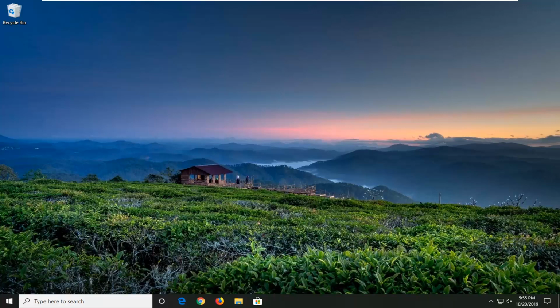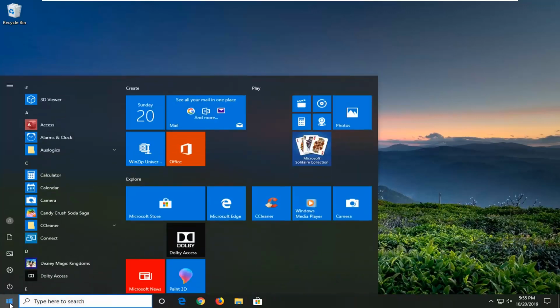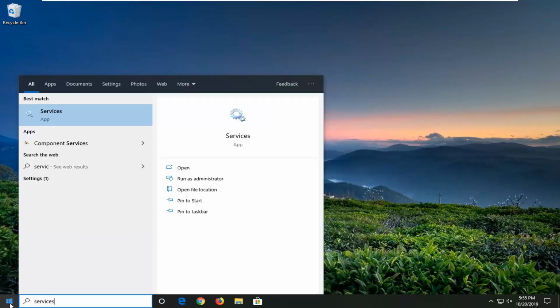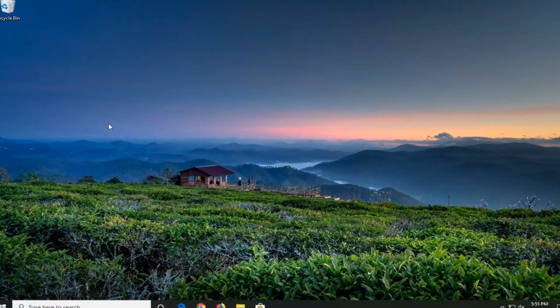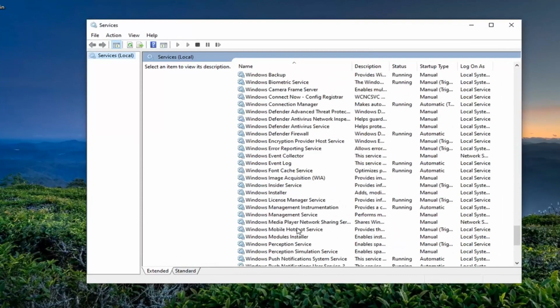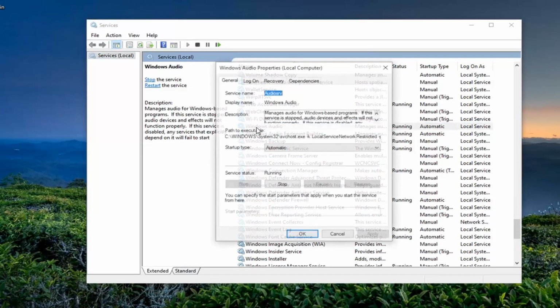And we're going to start by opening up the Start menu. Just left click on the Start button one time. Type in Services. Best match should come back with Services right above App, so go ahead and left click on that. Scroll down to the Windows Audio service and double click on that.